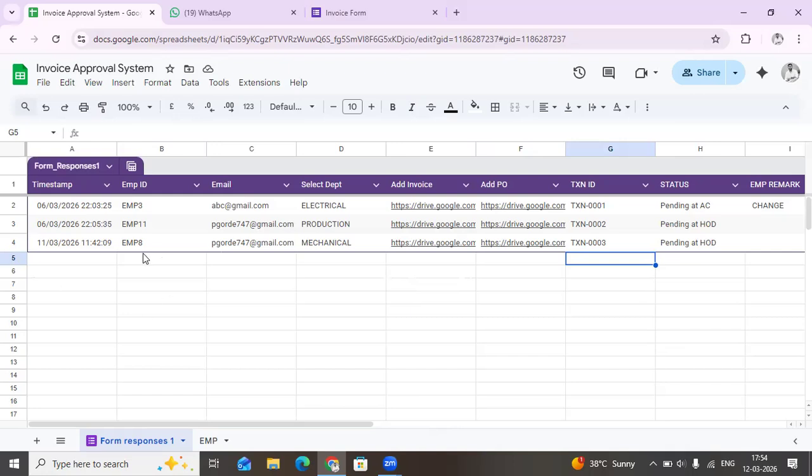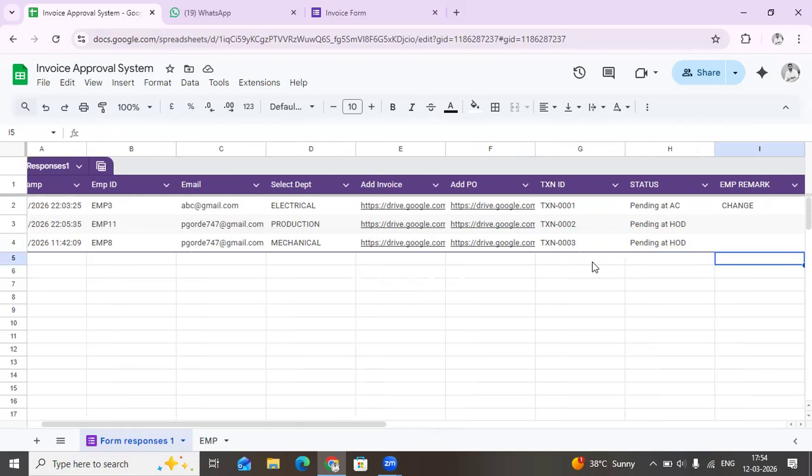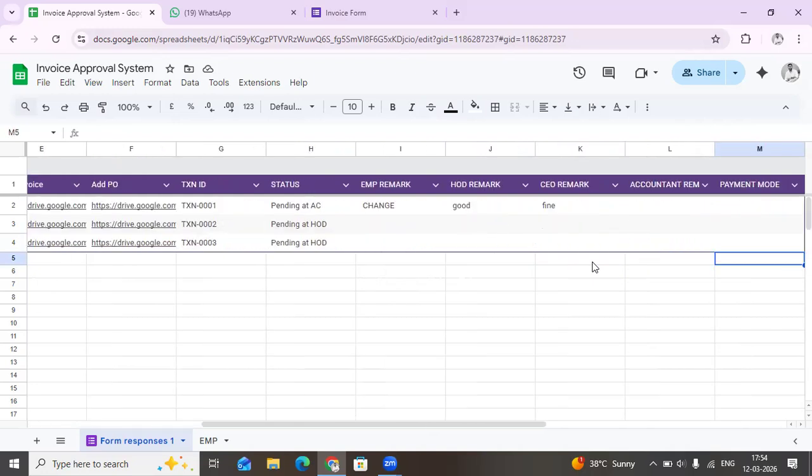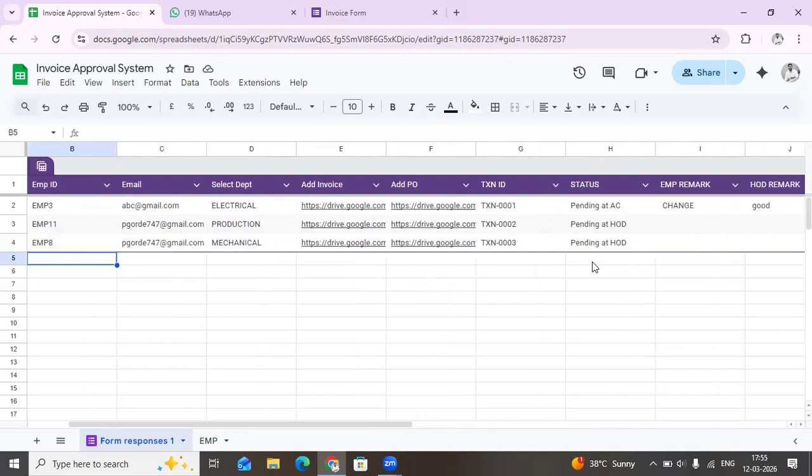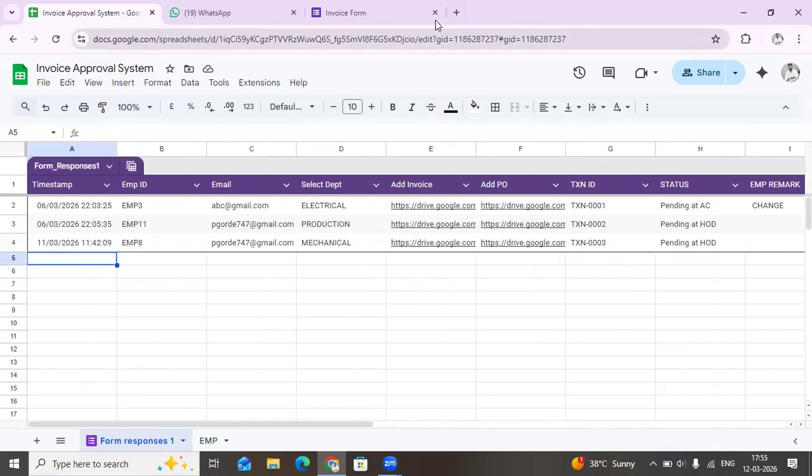When my form is submitted, I am triggering one function on submit. When I submit this form, that function runs. Then it will create one transaction ID. Once the employee submits, the status will show as pending at the HOD dashboard. Like this, we will see how our system works.